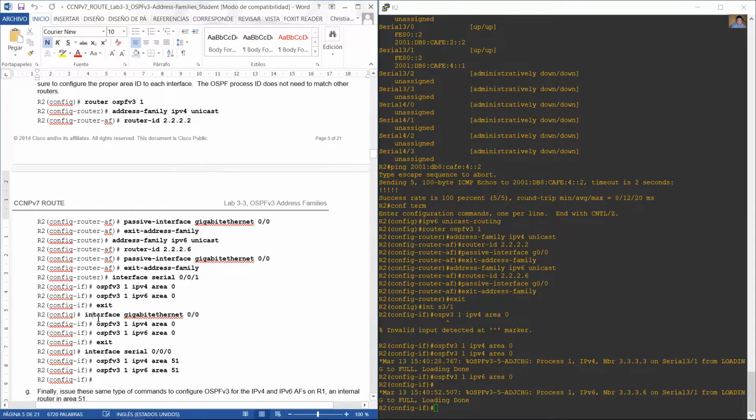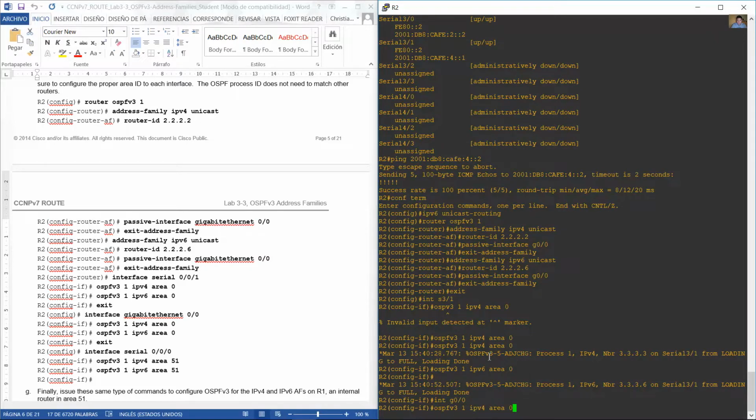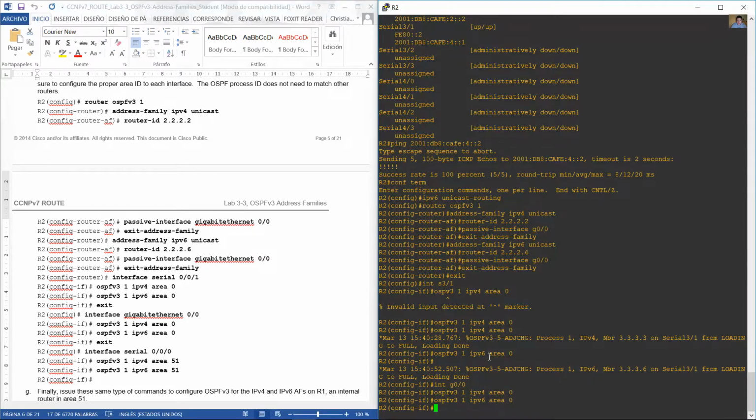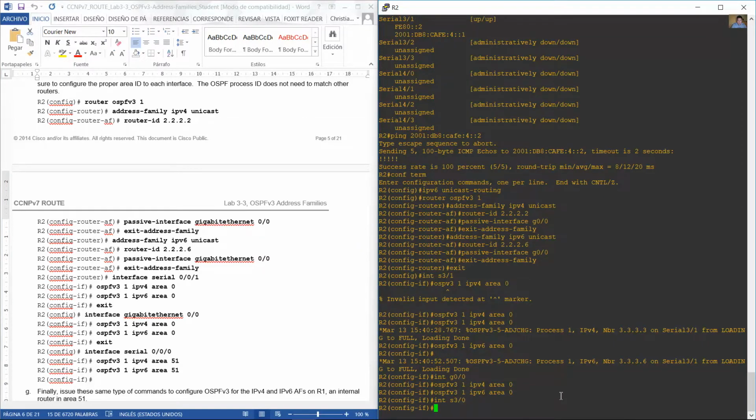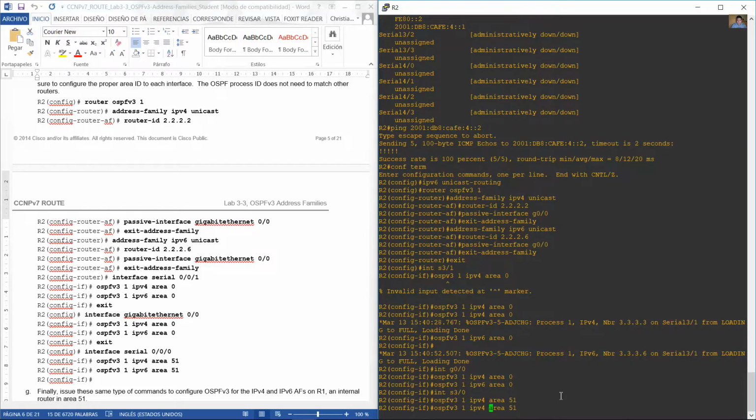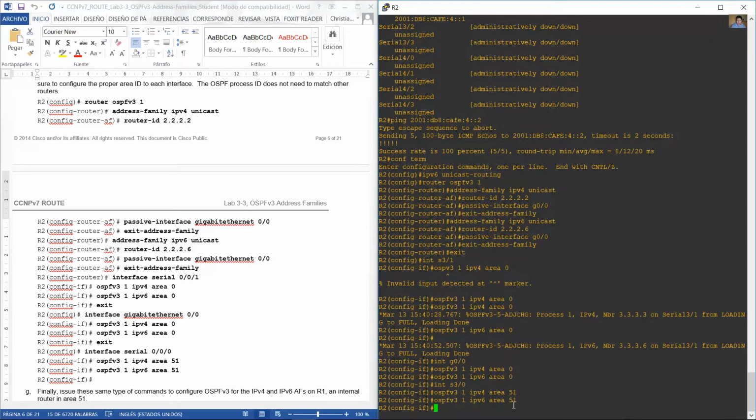Okay, gigabit also on area 0 for IPv4 and for IPv6. And finally, serial 0 on area 51. In my case it is 3/0. The area for IPv4 is 51 and the area for IPv6 also 51. Okay, no neighbor adjacency messages because R1 is still not configured.